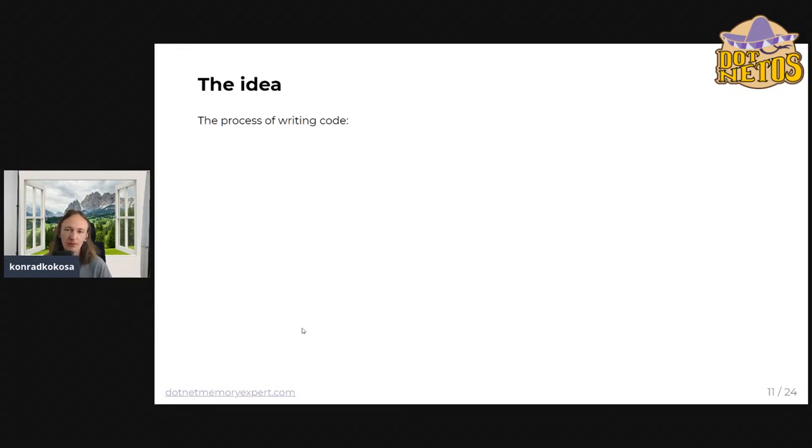There is this process of writing code. So the very first thing that I would like to give you as a golden rule, or rule of thumb, is that you should not be paralyzed by performance code. Sometimes I see that when people start to be interested in performance, they immediately become paralyzed. They are afraid of writing any single line of code because it will for sure not be optimal. It will allocate too much or something.